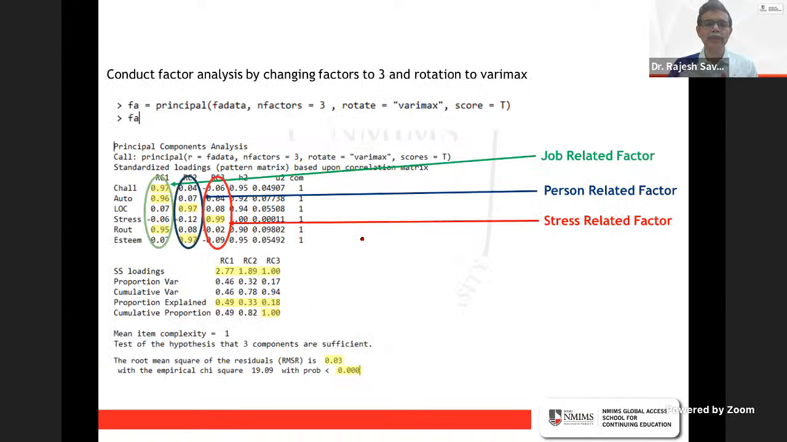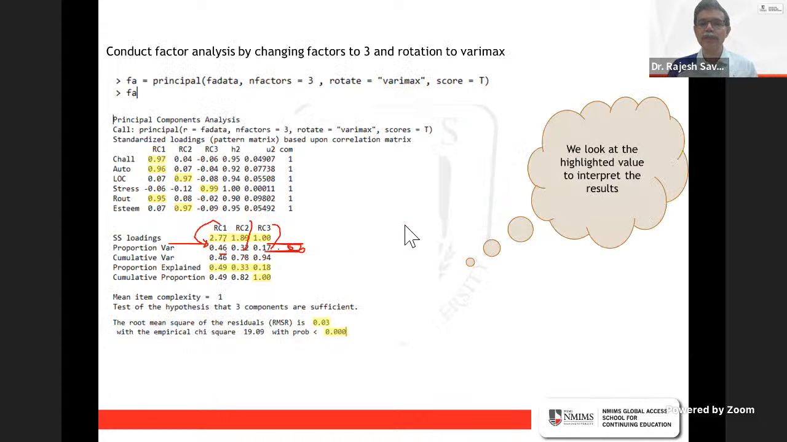Subrat, have you understood this? Sorry, what happened there? Yes, this one. Have you understood this? Okay, super.